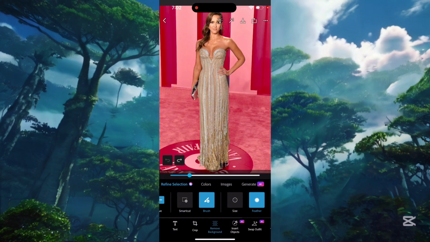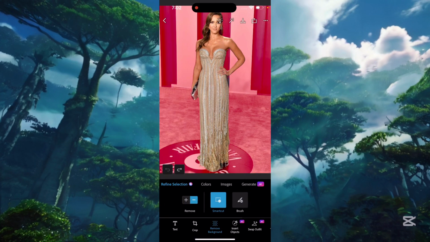Now if we talk about the smart cut, in smart cut you can simply select any square or rectangular area. Now let me show you how this smart cut works. This is how it works. Here you can select any square or rectangular area with smart cut, and that's how you can remove the background. Now if you want to add anything to this picture, use the plus option, and again in smart cut you can use the square or rectangle to add the thing, and by brush you can do the small details.